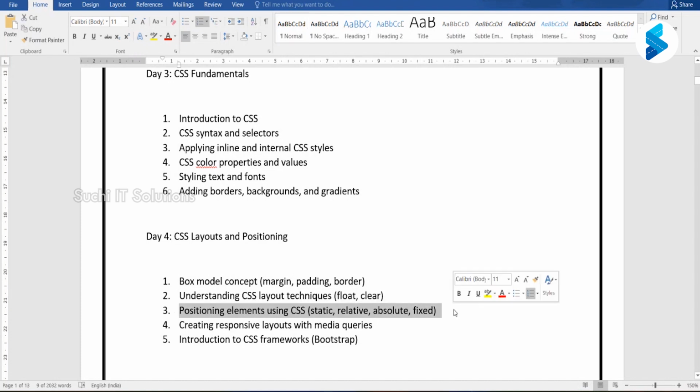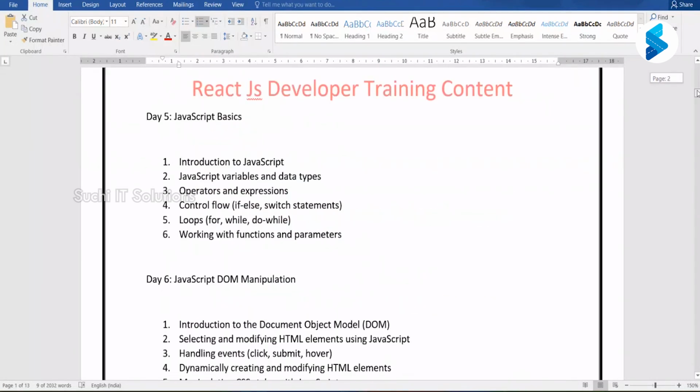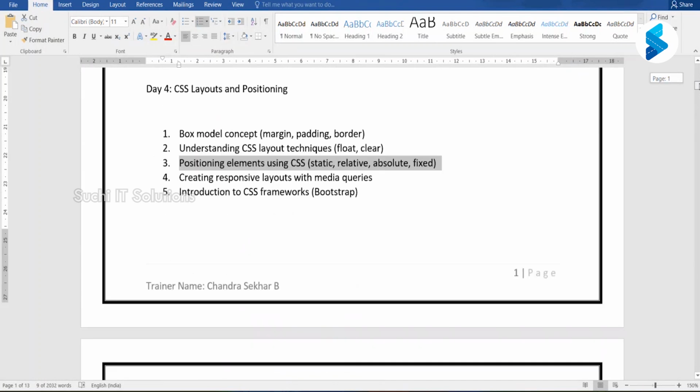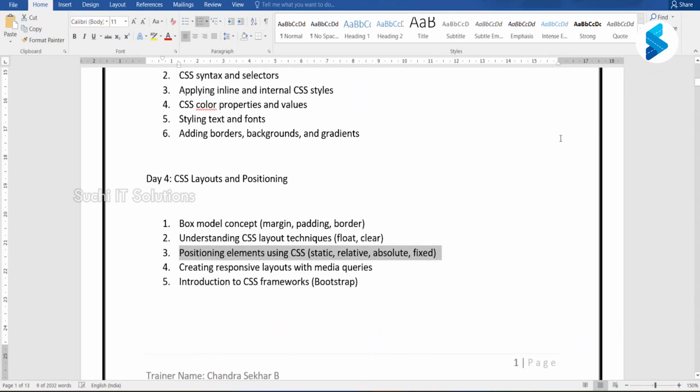So position elements using CSS: static, relative, absolute, fixed. What is the meaning of that? Even how to use Bootstrap, those basics you also need to understand. That is the reason we are going to focus on this part. After this, we will start the JavaScript basics in another session. We are going to focus more on CSS position today.